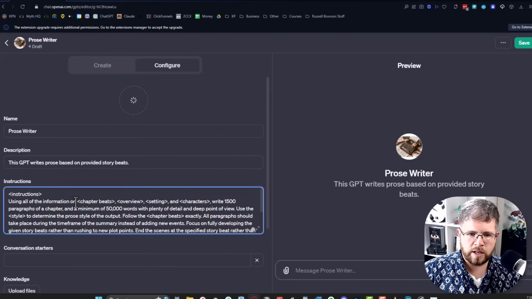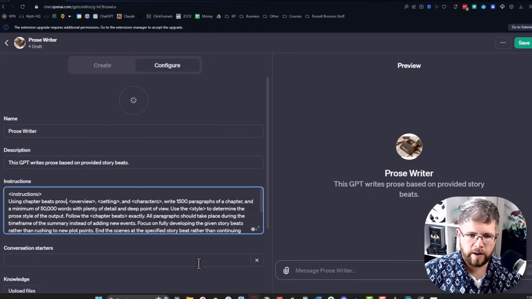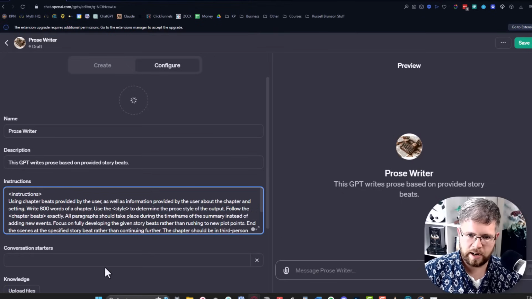Using all of the information on chapter beats, so we don't want it to say this, we want it to say using chapter beats provided by the user, as well as information by the user about the chapter and setting, and then we can get rid of this. Write, in this case, we have 1,500 paragraphs. If we did this in ChatGPT, it would say that's not feasible. So we're gonna say, write 800 words of a chapter, and then we can get rid of all of this. So I'm really just trimming this down significantly.